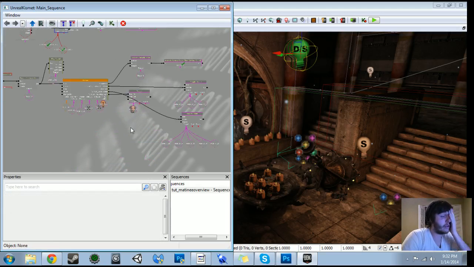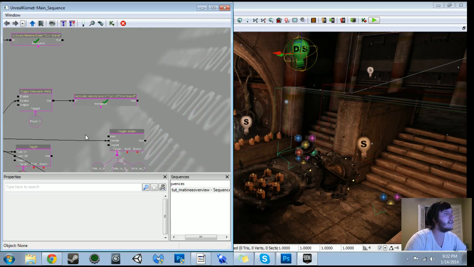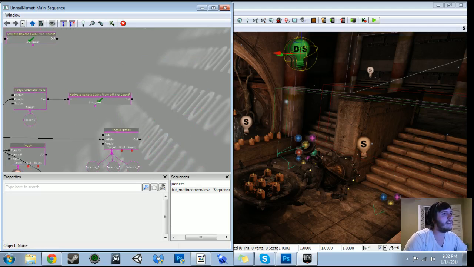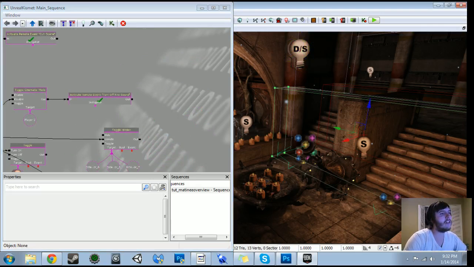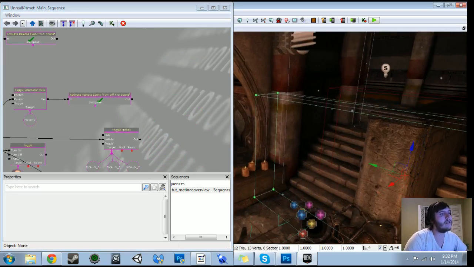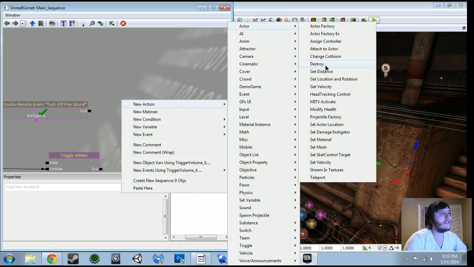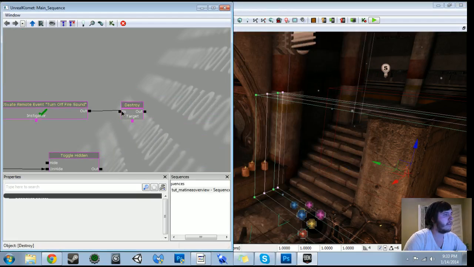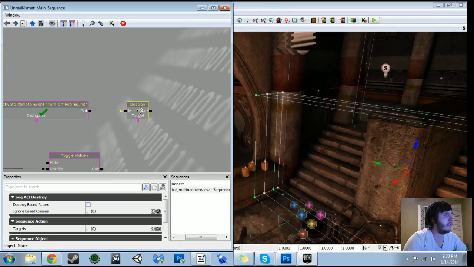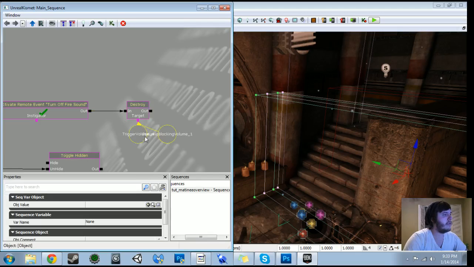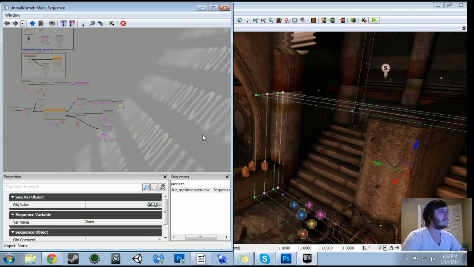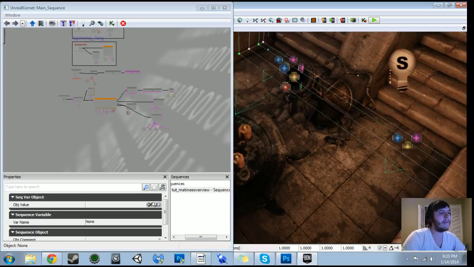Alright, perfect. So I believe that is almost complete. One last thing we need to do is destroy the blocking volume and our touching trigger volume. So let's select those together. New action, actor, destroy. Then right click and just make those two there. So let's see if that's working.